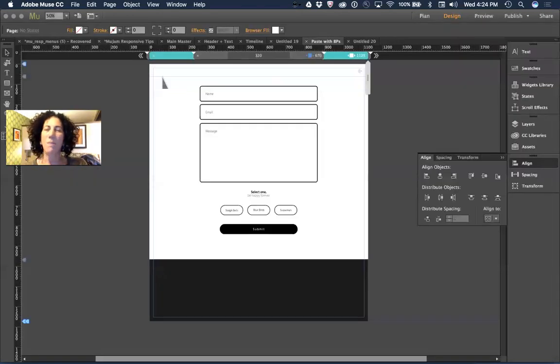You also may want to, when you're working with widgets or design elements, once you've defined their multiple breakpoint layouts, you may want to reuse that easily. And there's some tricks to doing that. So you'll notice I have a contact form here.